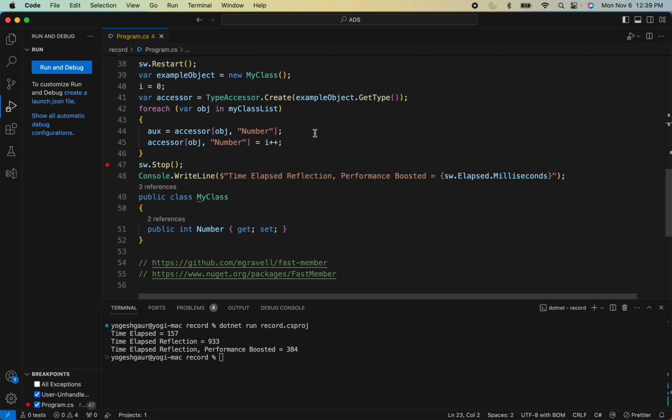To do it using this library, what you can do is find the type. In this example, exampleObject is new MyClass. If you don't know the type, you can also use Activator.CreateInstance or any one of those things. Anyway, I got an example object, and what you do is create an accessor by calling the method in the library, TypeAccessor.Create, and you can give the type of the object: exampleObject.GetType().